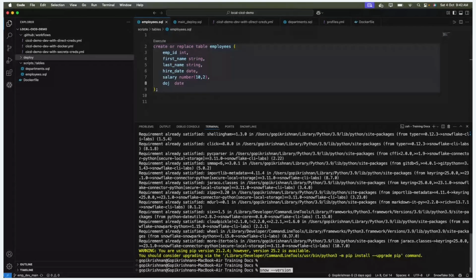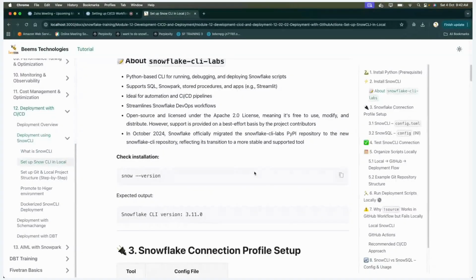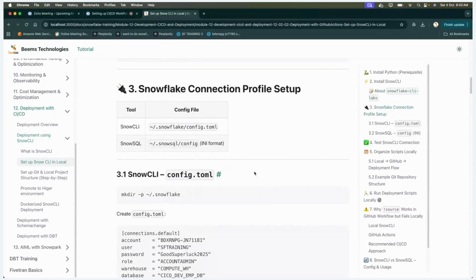Since I have installed this SnowCLI, I'm checking the version. Since it is installed, I have 2.8.1 already. So now we have installed this SnowCLI into our local machine. To do the deployment, we can create the tables, functions, procedures, whatever things we want in our local. Once it is developed and tested in local, after that we have to push it to the next level.